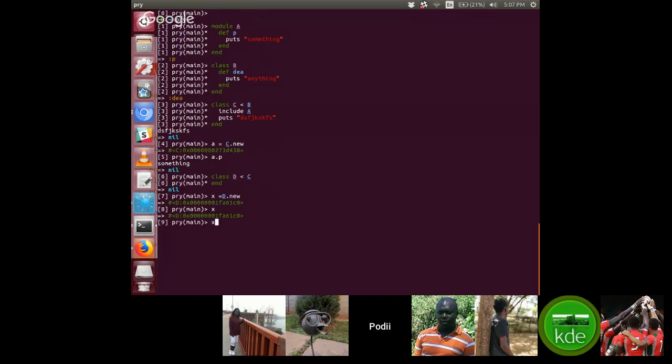So we are inheriting from C. That is x.p. Yes, because D inherits from C and C includes module A, and the method p is in the module A. Any questions up to there?